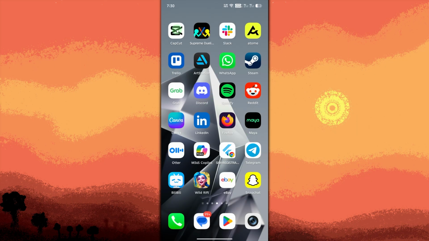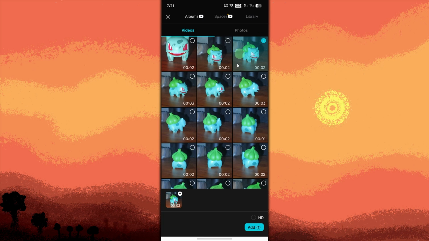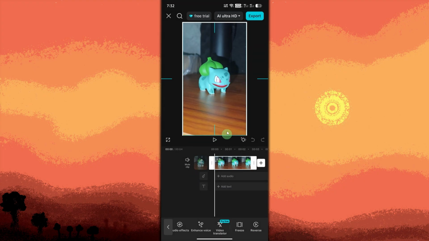Tap the New Project button on the main screen. Browse your gallery and select the video clip you want to reverse. Tap Add at the bottom to load the video into your timeline. Play your clip once to preview it and make sure it's the right one.